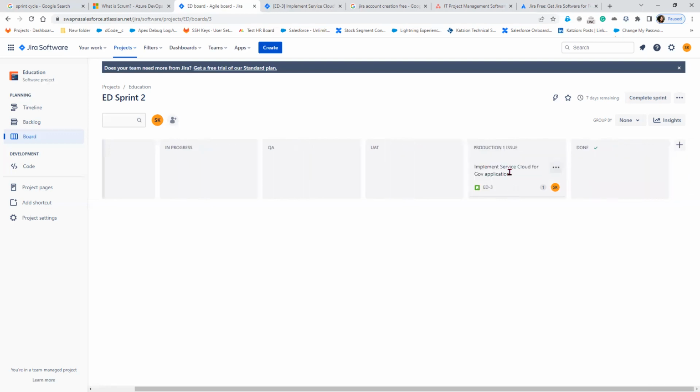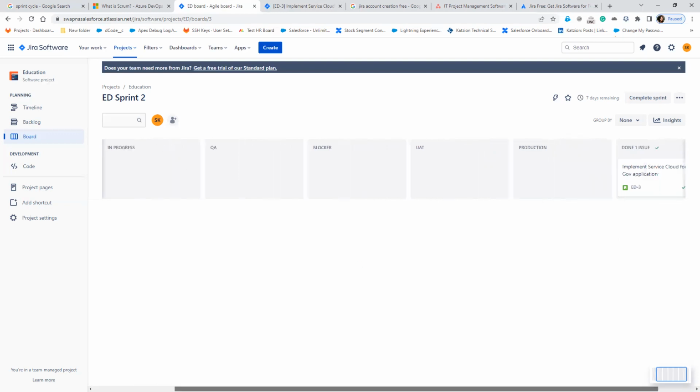Once it is moved to production, in production also we will be testing the scenarios, normal very high level testing. Once that is completed, then it is totally done. Few project team members will add one more status, called blocker, in case some blocker is available.